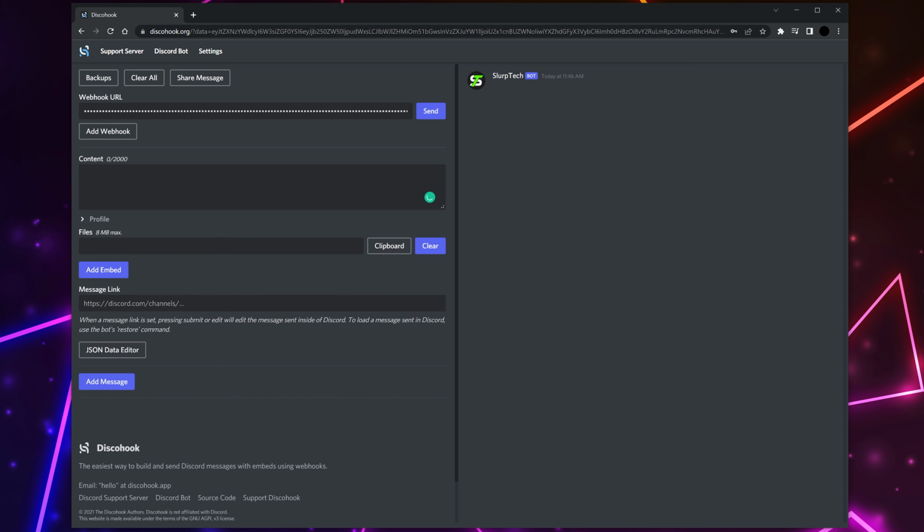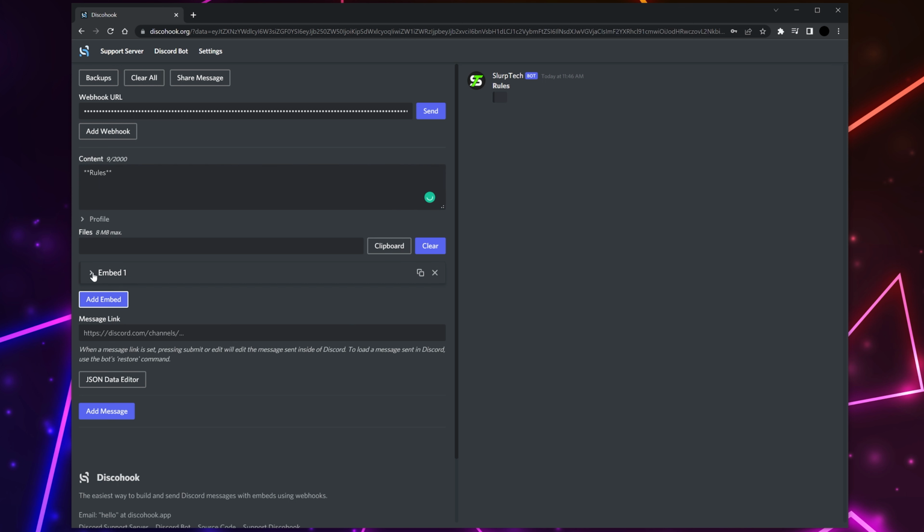Close the profile settings. Select the content box. Type the title for your message. I'll be creating a rules message. And close the title with two asterisks on either side. This will make the text bold. Click the Add Embed button. You can have up to 10 embeds in one message.